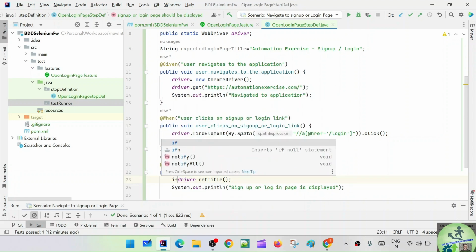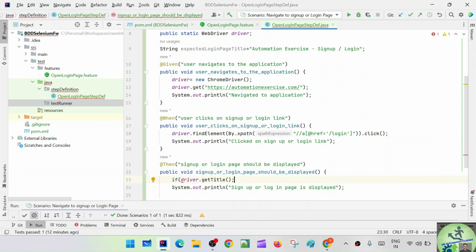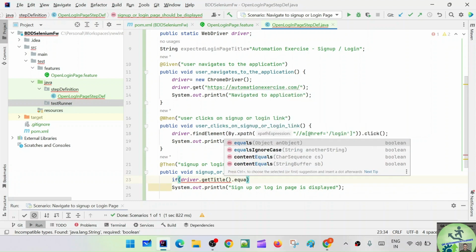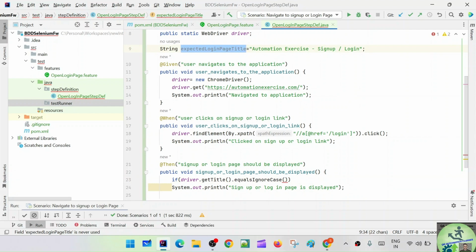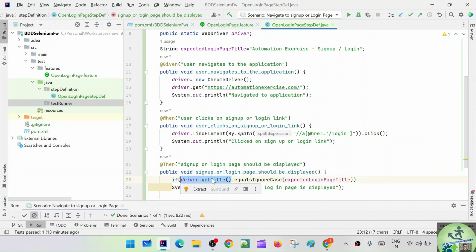If driver.getTitle().equalsIgnoreCase. We can go with equals, or we can use ignore case also, which will ignore the case sensitivity. Inside here we need to pass the expected login page title. The driver will retrieve the title from the page and match it with the expected login page title we have stored over here, right? If both match, then System.out.println sign up or login page is displayed.